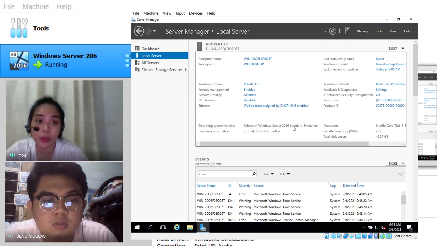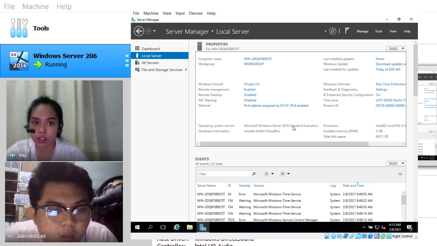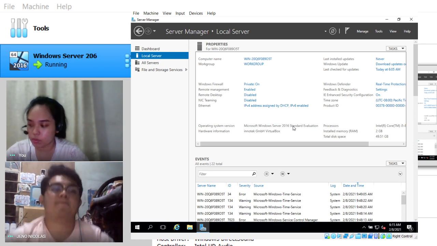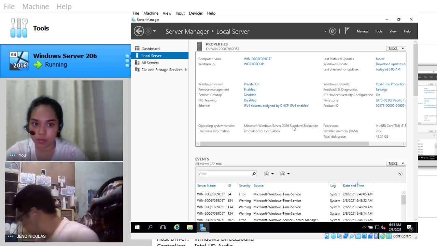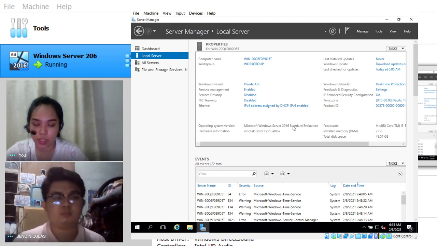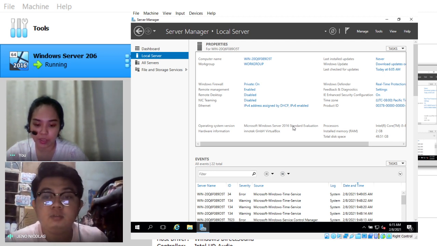Next is task 3.2. Our next task is on assigning an IP address. Saan ito? Task 3.3. Okay. Can you read the task? I will read. 3.3? Read ko. Yes, please.